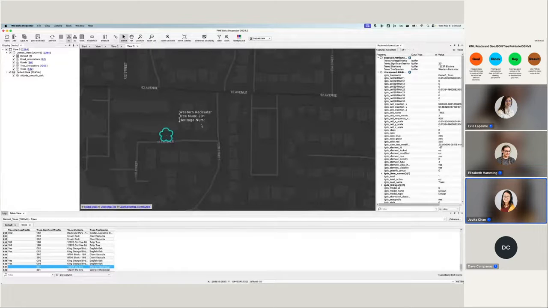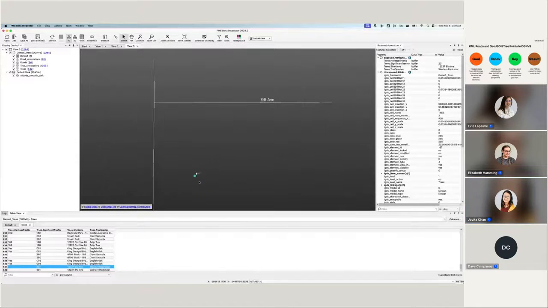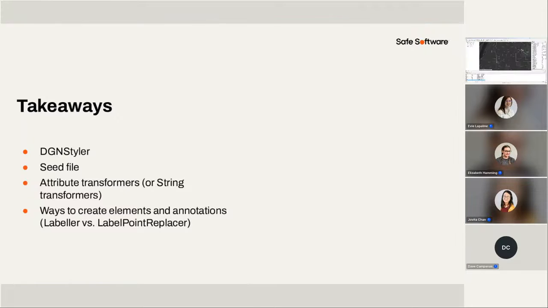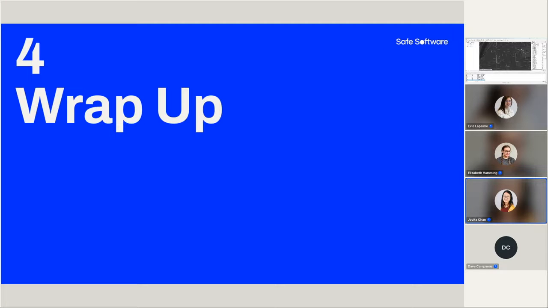I've got my annotation offset by maybe a little bit too much here about my tree number and heritage number. And then I've got these roads just to kind of see approximately where my trees are located. So that concludes this demo. And we can move on from here as we've touched on this in the workspace and head into wrap up.